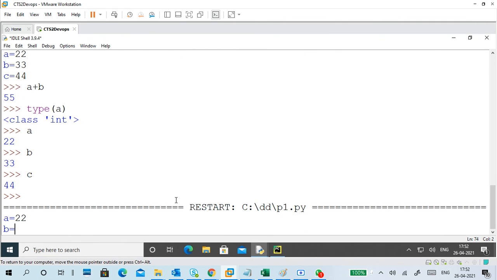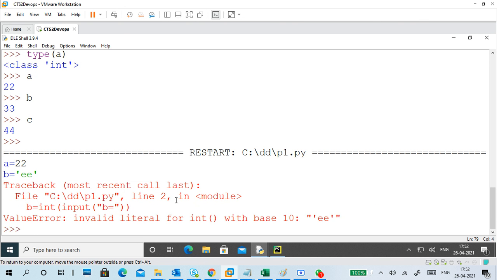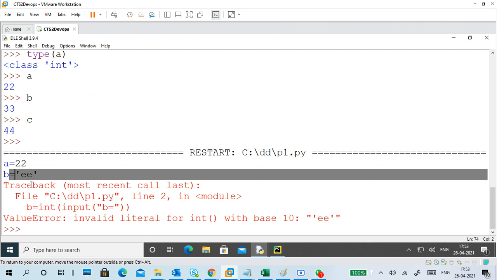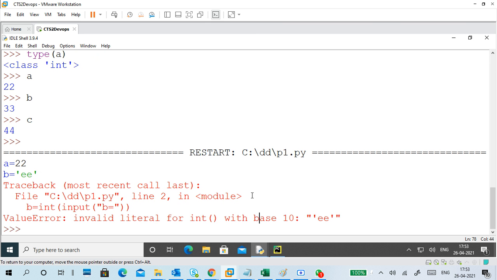A value 22, b value, sorry, ee. It throws an error immediately. Invalid. So what error did you get? You got a value error. I said input is an integer value only. When you give a string value, it automatically throws that error. Okay, that is it. So the if is completed, and I also told how to give input, because next time when we do something, we'll take that from value.